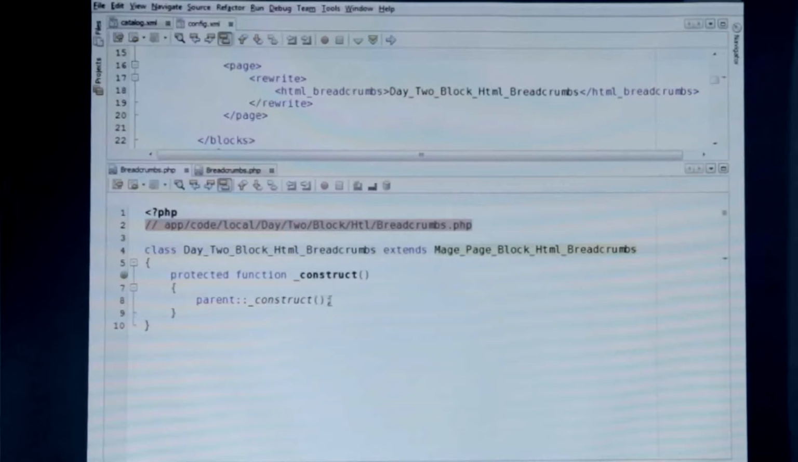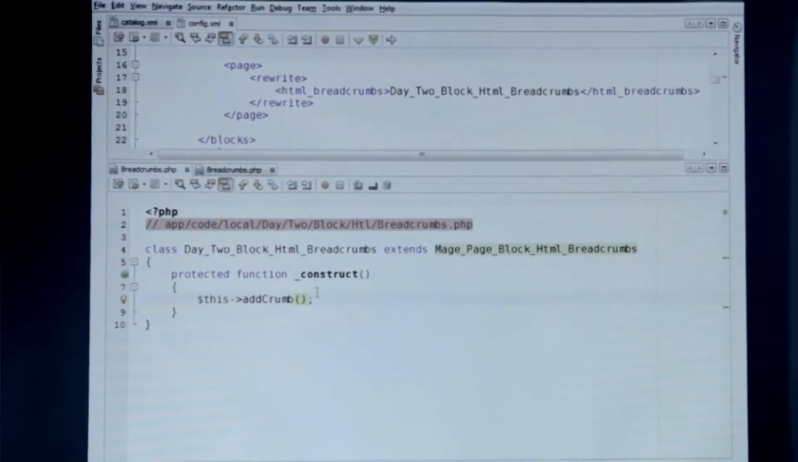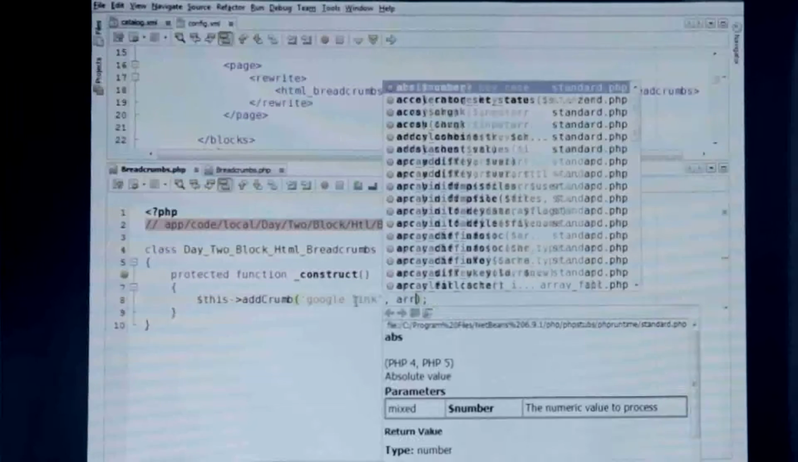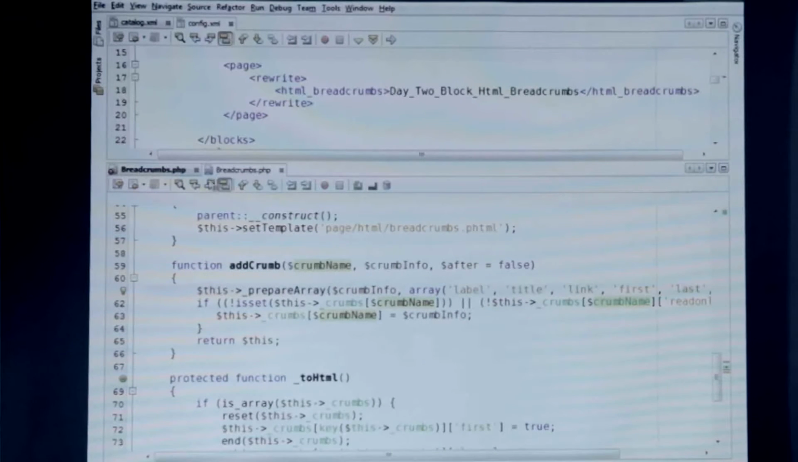So we could probably do this, add link, right? Or add crumb, thank you, add crumb. And then let's take a look at what we need to pass in. Okay, so crumb name, crumb info. So crumb name probably just needs to be some string here. Let's see. So we'll say Google link. And then we'll pass in an array. I think we only need to satisfy a couple of these parameters here. Label, title, and link.